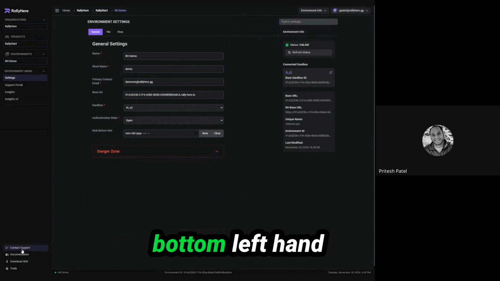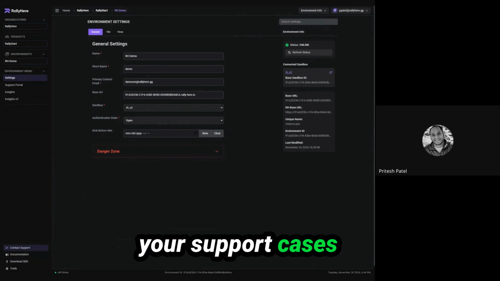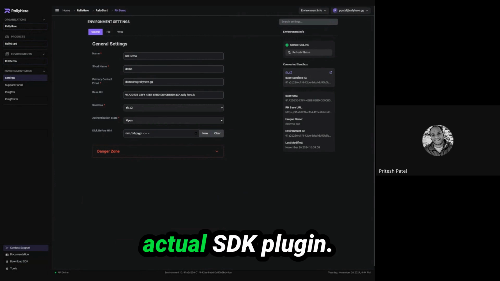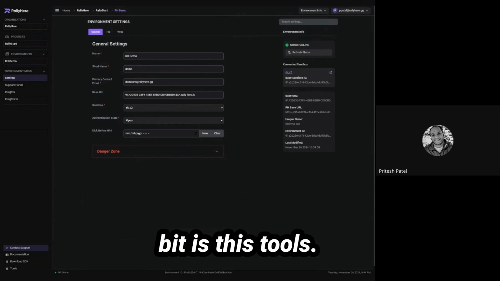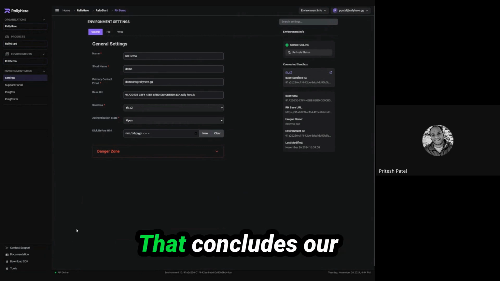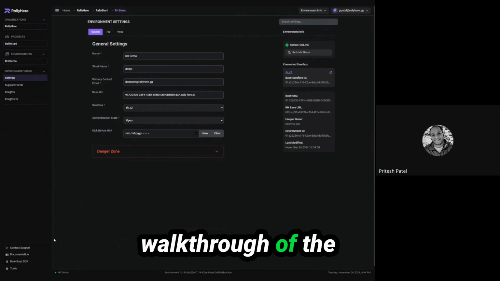In addition, on the bottom left-hand corner, you'll find a way to submit your support cases as well as access documentation, and also a link to our Git repository for the actual SDK plugin. And then last bit is the tools. The tools piece allows you to wrapper your credentials and unwrap them, so that you're able to share those across. That concludes our walkthrough of the developer portal.